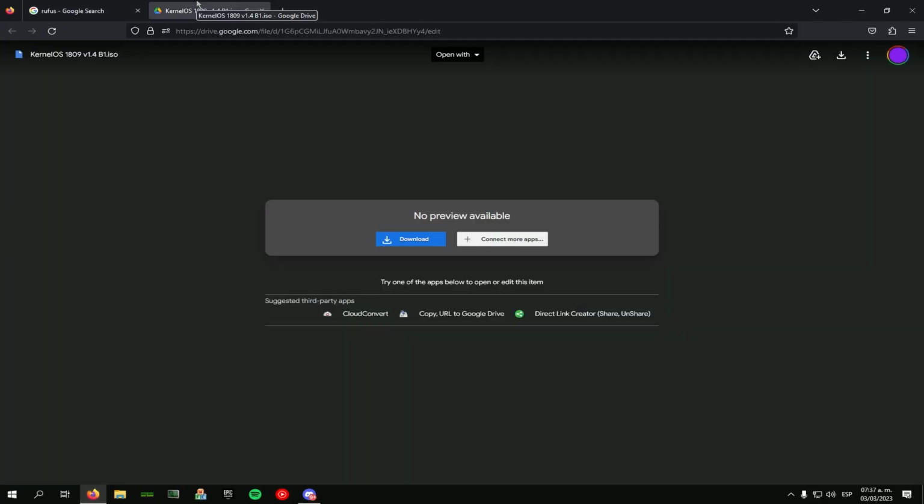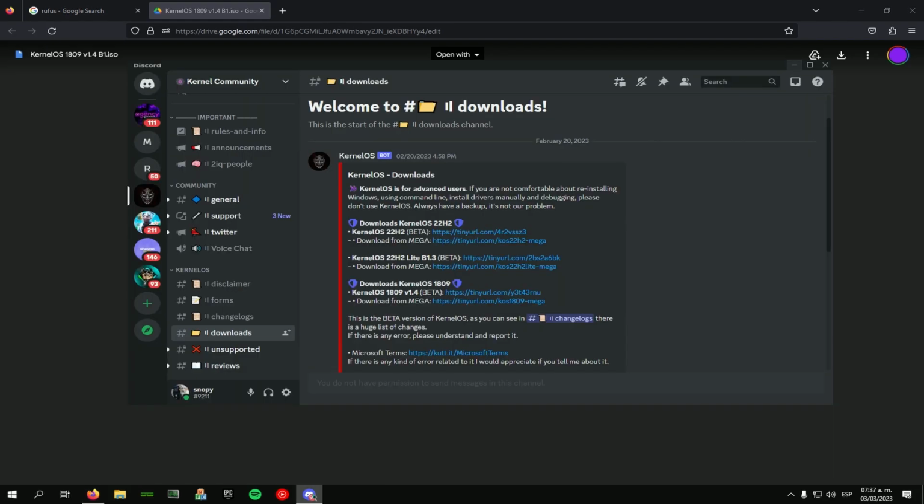So first, we're gonna install a custom Windows from Kernel. It's KernelOs. I'm gonna leave the direct link in the description, or you can go to his Discord, which is also linked in the description. Here we have three KernelOs, three Windows basically. You can test them, and the three of them are safe.